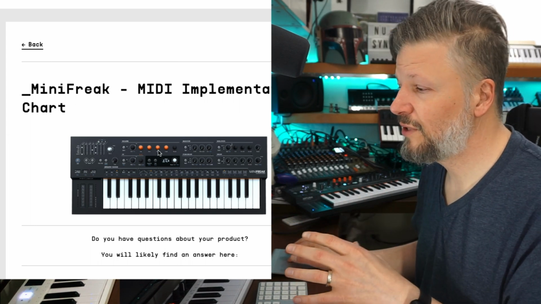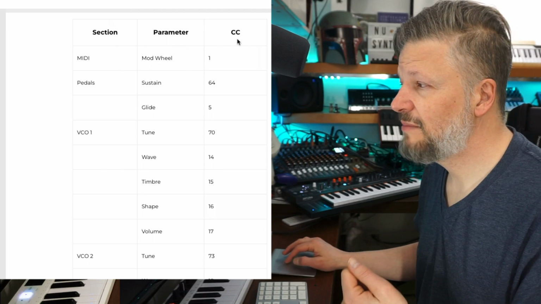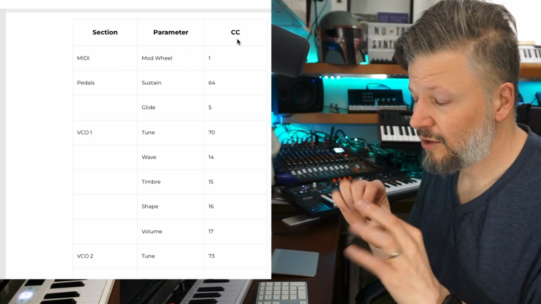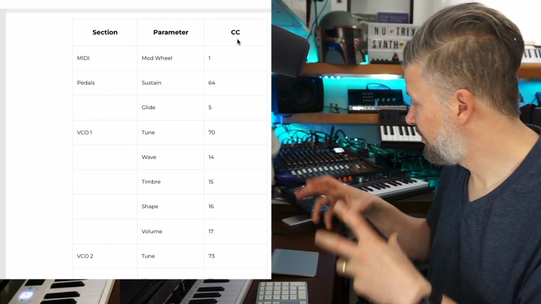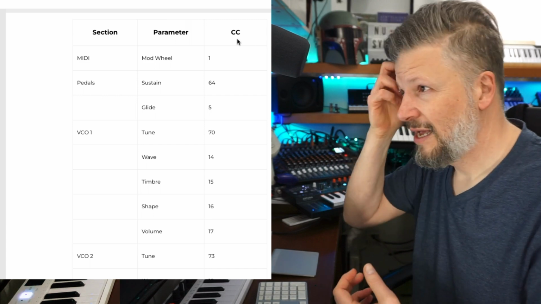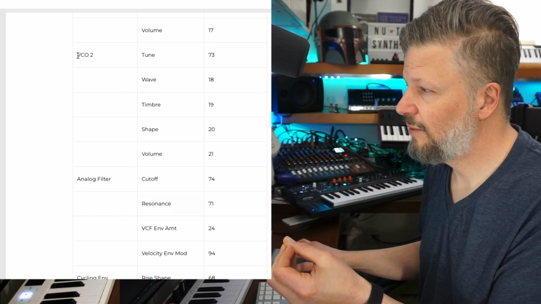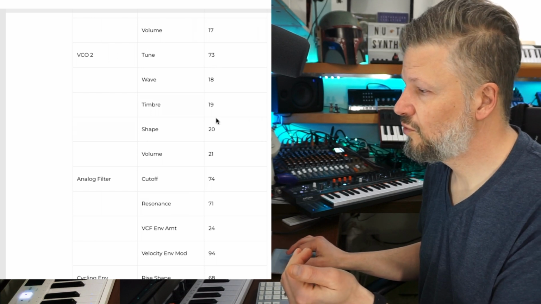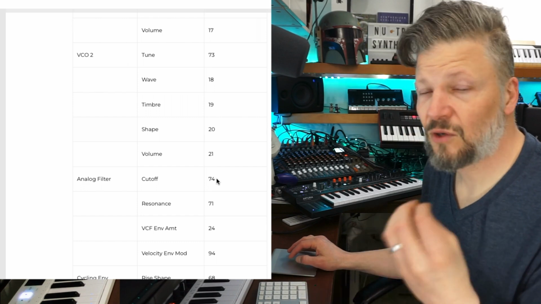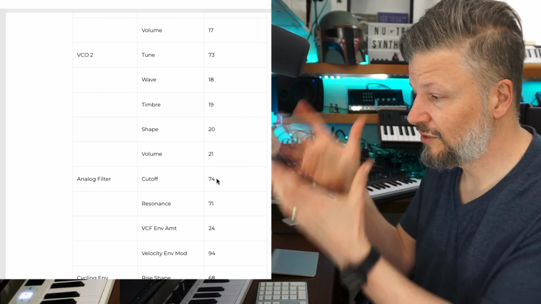In the case of the Mini Freak, it's very simple. It's just a big list of what it can do. CC means control change, and that's what we're looking for, because these are controllers that you want, in real time, to control, in this case, the parameters of the synthesizer. And this is a kind of the new way to show it. So it's very simple. You see, hey, I want to control the VCO 2. Here are the controllers. I want the analog filter. There's a cutoff. It's 74. If you send controller number 74, it's going to change the cutoff value. So you've got your list of messages.